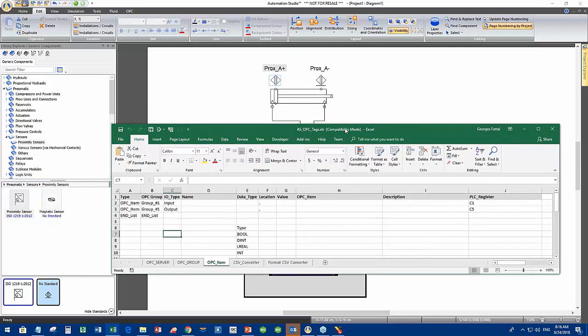So we started by putting the iProx A+. This has been already defined, so I'm going to start with the next one. So, or let me put it anyway. I'm going to put it.